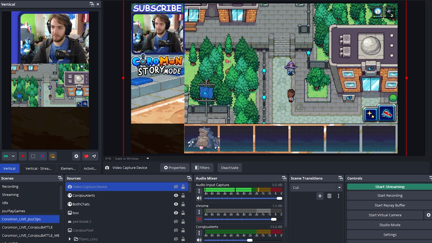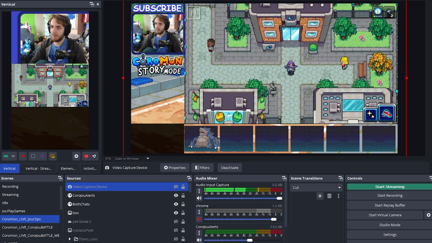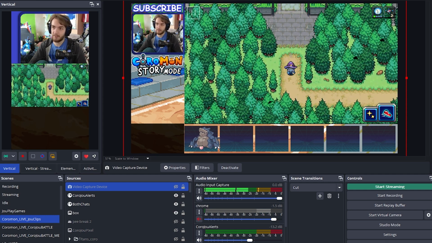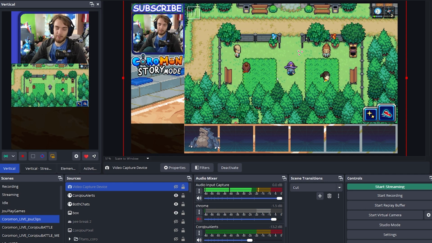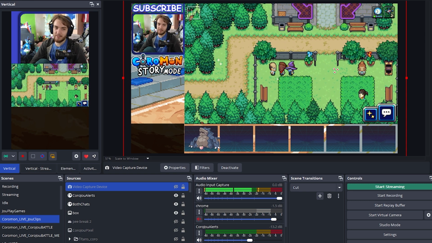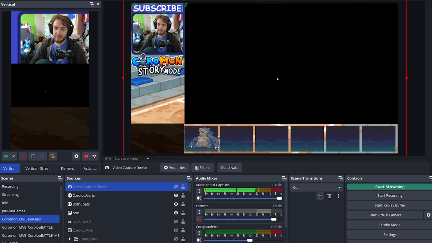So now, let's go back to the game and enter a battle so that we can see the battle sources. Again, I'm in a different area, so the background should change any moment. There's a bit of a delay. That's quite a long delay. I don't think it's changing. Why is it not changing?